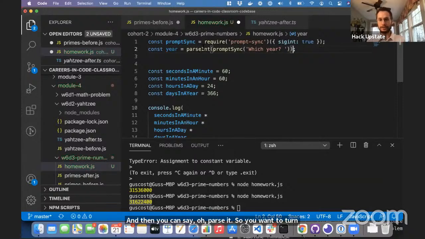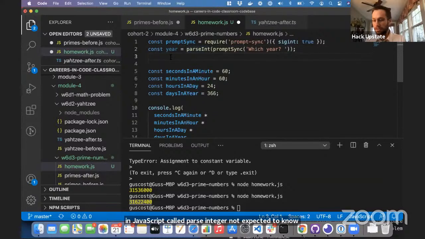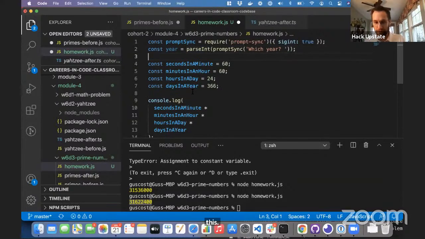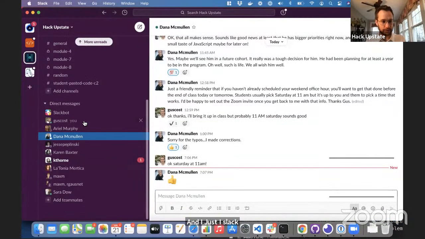And there's a special function in JavaScript called parse int. You're not expected to know this. And by the way, you're still going to get full credit if you did it this way. I'm just showing you some fun variations on the problem.